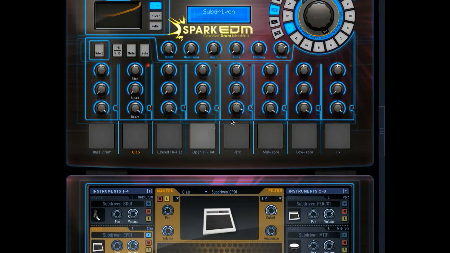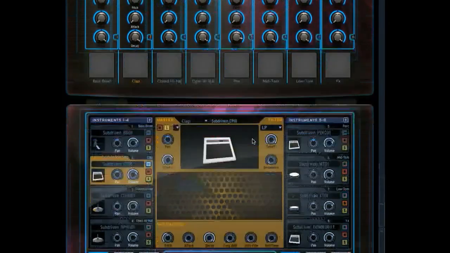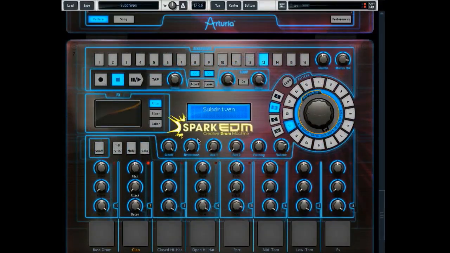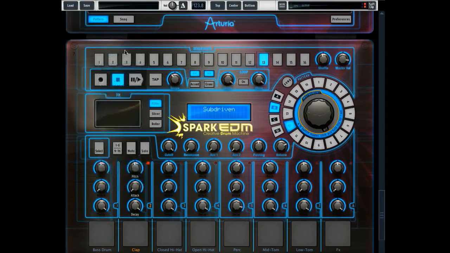So all the sounds, as you can tell in this kit, are really big sounds, lots of heavy, wide reverbs and things that just make it sound like a really large kit. But there's also kits that are a little bit more stripped down. There's, let's see, this one, Faded Groove, is I think more of a ghetto tech style.